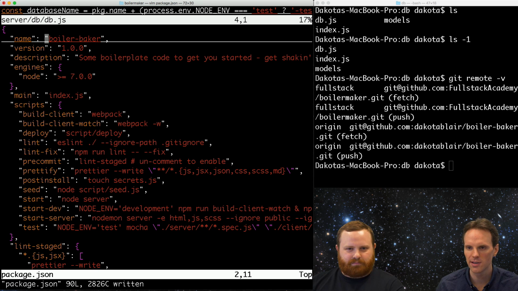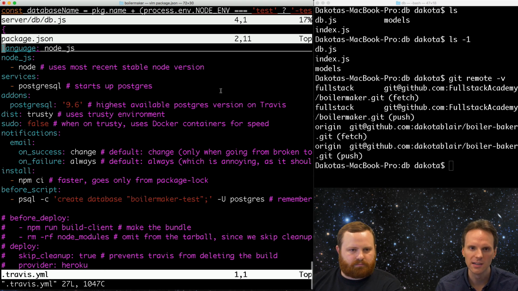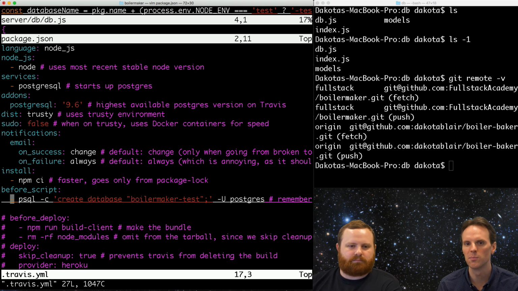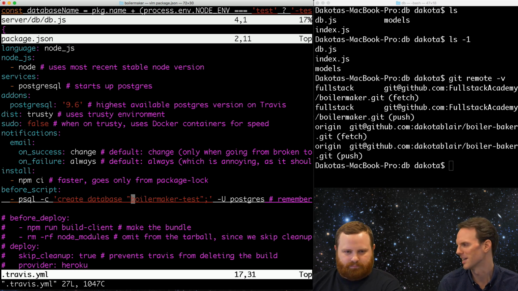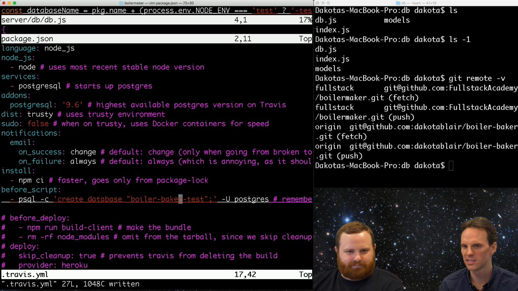Let's also change it in Travis YAML. We haven't talked about Travis YAML so much yet, but I want to show you where we're going to do this. It's in the before script line. You see how we're doing psql create database Boilermaker test. We're going to change that, in this case, to Boilermaker test. And the dash test is in addition to whatever we put as our package name. So we have to keep that in there.